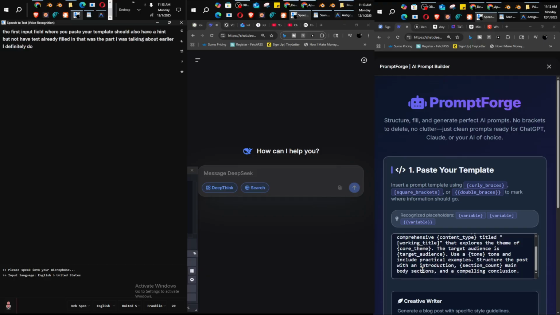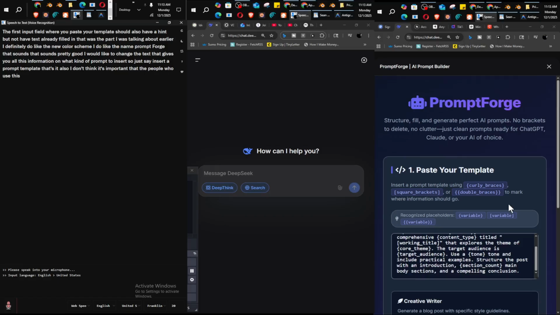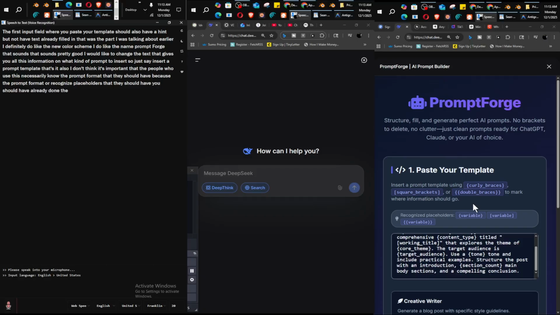I definitely do like the new color scheme. I do like the name PromptForge. That sounds pretty good. I would like to change the text that gives you all this information on what kind of prompt to insert to just say insert a prompt template. That's it. Also, I don't think it's important that the people who use this necessarily know the prompt format or recognized placeholders that they should have, because you should have already done the research to gather the bulk of them.